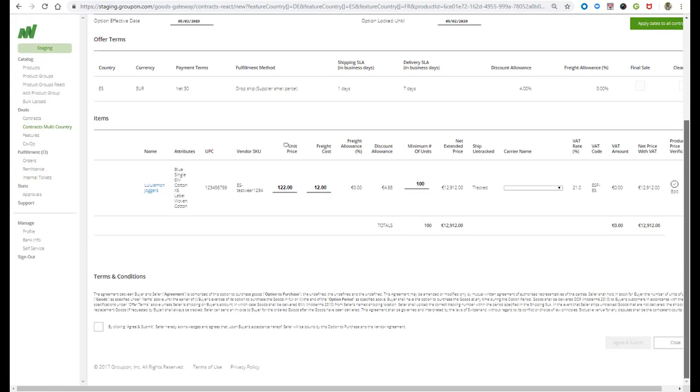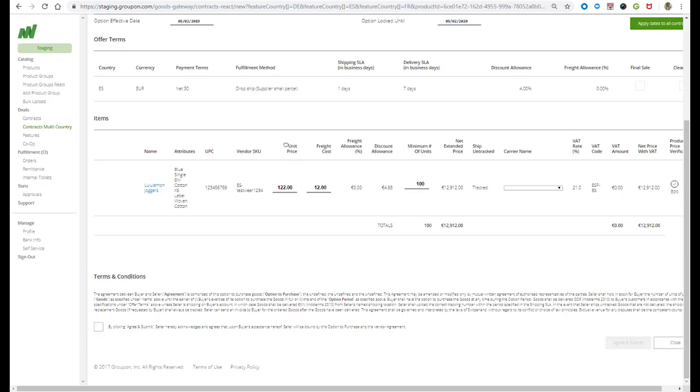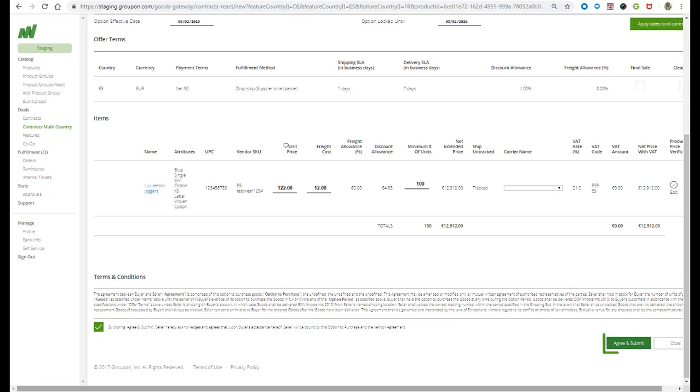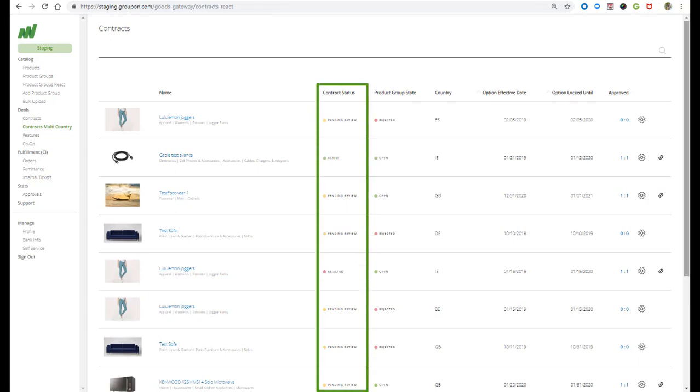The next thing that you need to do is read the terms and conditions at the bottom of the page, and then click on the box with the sentence that begins with "by clicking Agree and Submit." Then click Agree and Submit. Once you have submitted your contract for review, it will appear in the contracts page with the status Pending Review.